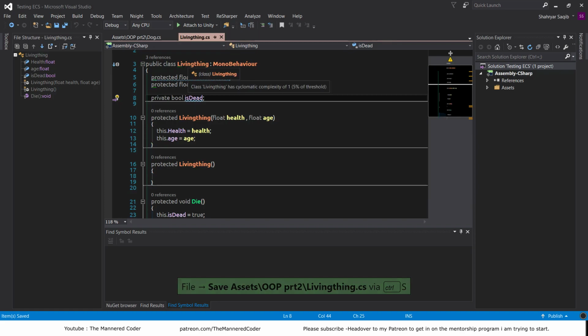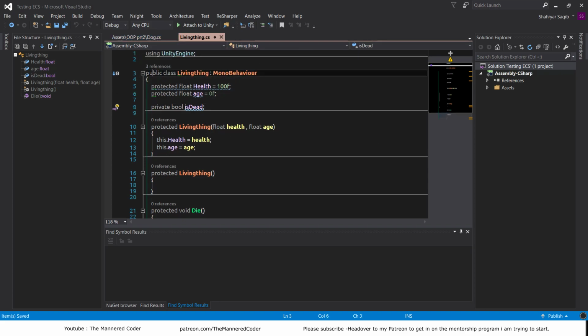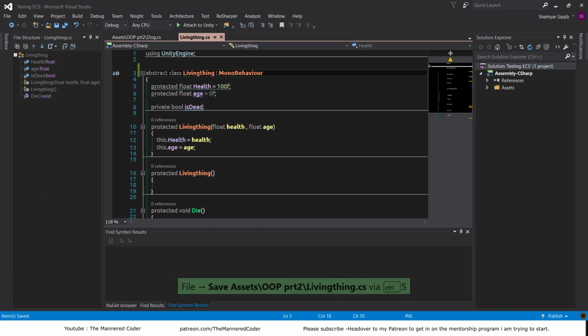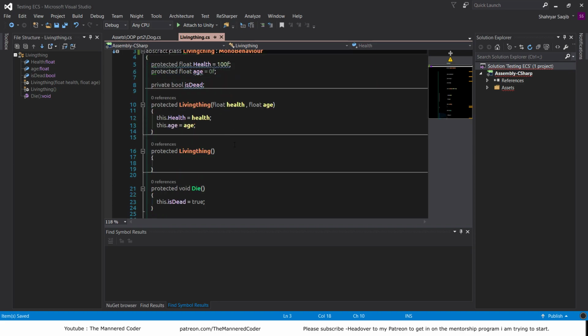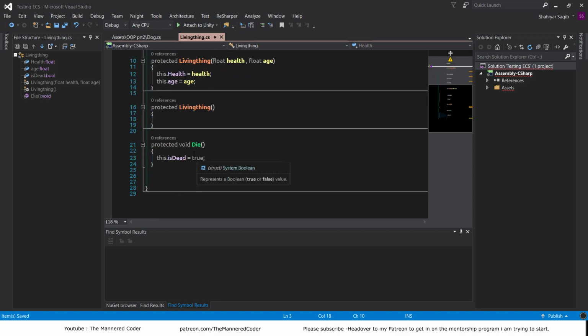A living thing getting created is kind of a side effect of creating a dog, because a dog is a living thing. So what we do is we make this abstract to ensure that this class is only here so that other classes can inherit from it, but it doesn't accidentally get instantiated because the functionality of this thing isn't complete.